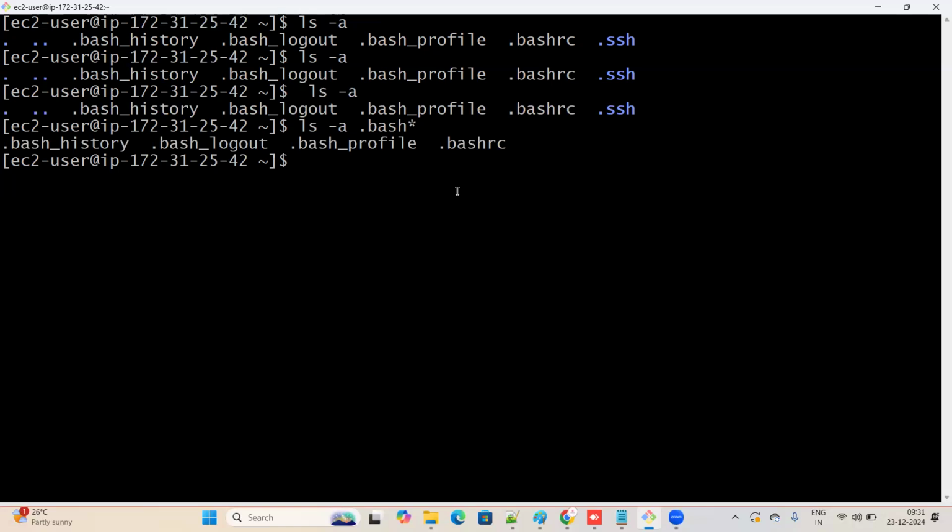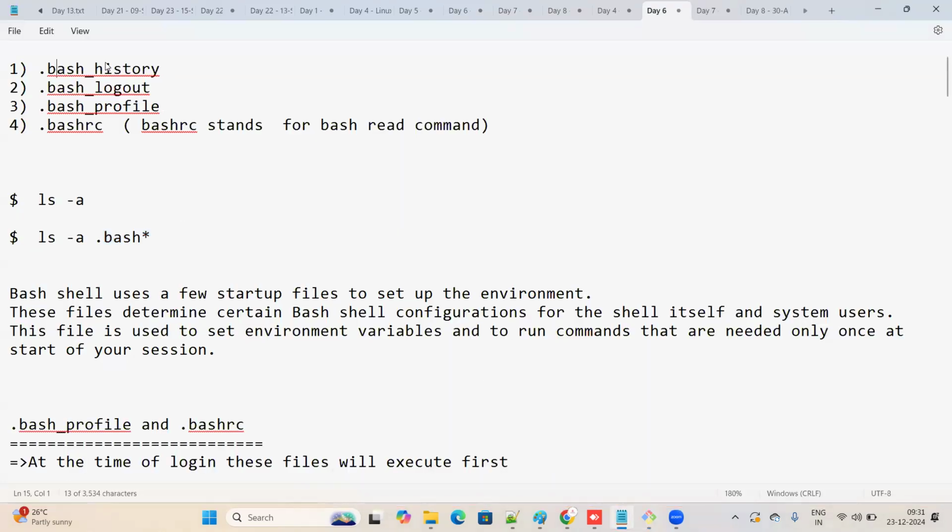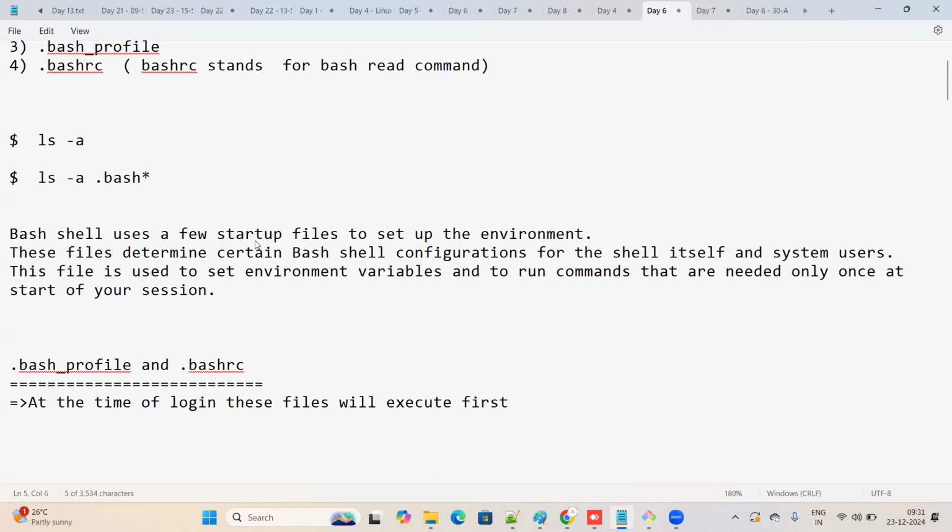Okay, all the files are starting with dot bash. Fine. Let me go with some other examples. Okay, what is the use of this bash history? Let's come up with this bash history. What is the use of this one?